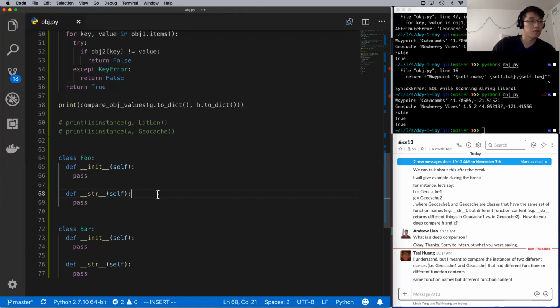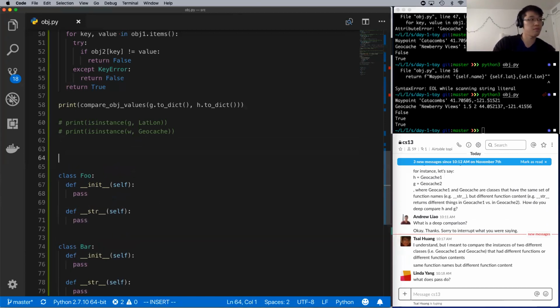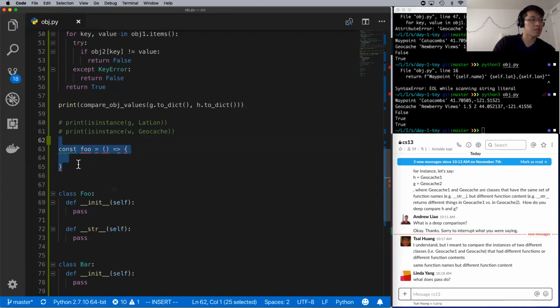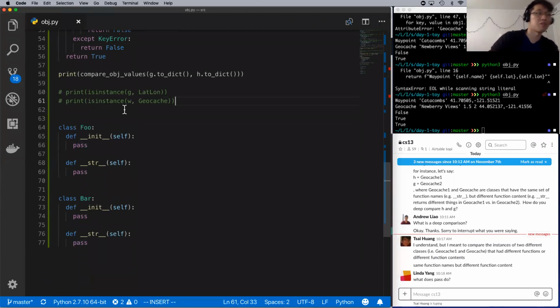Same function names or different function content. Oh, pass is just like in JS, if we just do this in JS, right? Because we have the curly braces and we can say don't put anything in there and it doesn't do anything. But because Python doesn't have braces, it just needs some other way to represent a set of empty braces to mean this function is not going to do anything. Pass just means this function is not going to do anything. It literally just means the same as an empty set of braces.